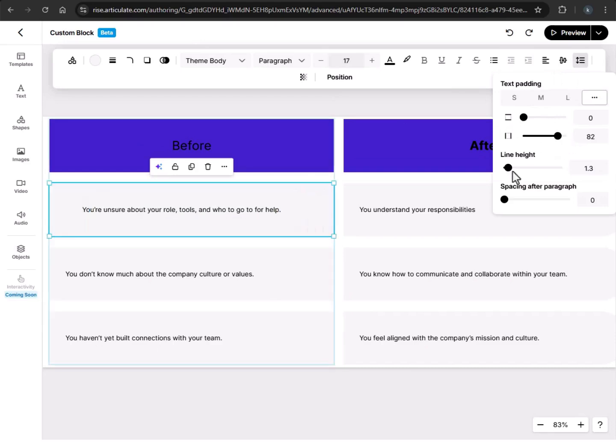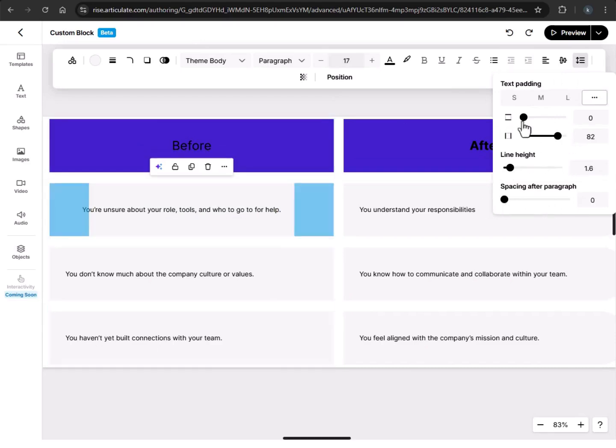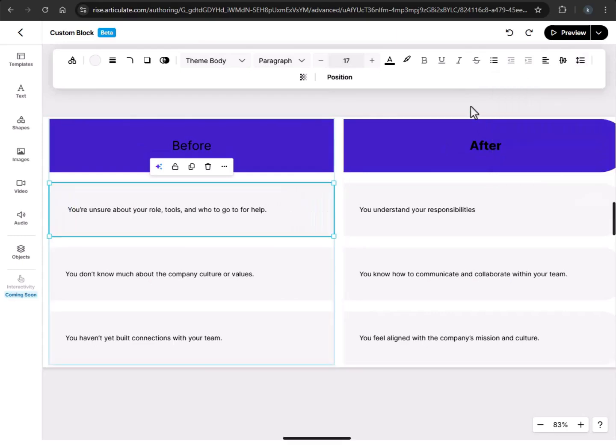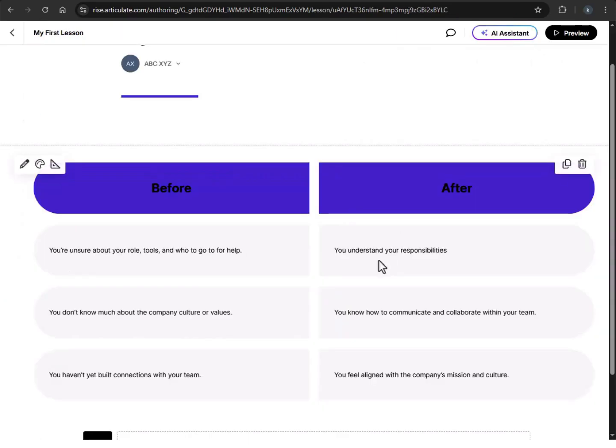With the custom block feature in Articulate Rise 360, you can create professional, visually engaging designs that enhance your course content.